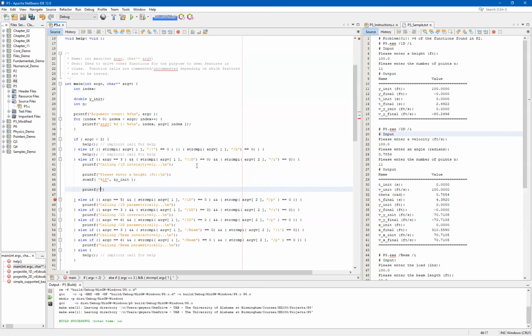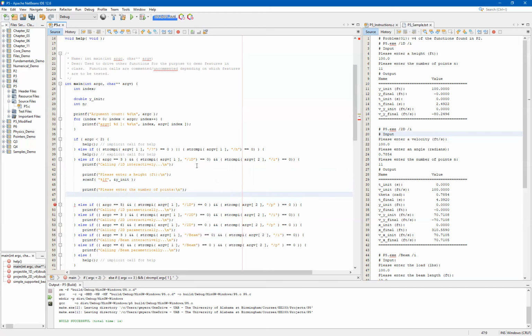But the difference is we are now going to prompt the user to please enter the number of points, meaning how many calculations do we want to do, in this case, as the object is falling. And then we'll have a scanf, and the address of n. And let me change this real quick since we're dealing with an integer, then that's going to be %d.